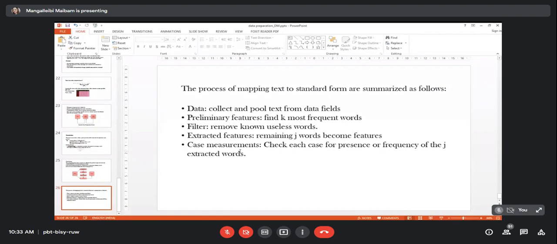The first step is to collect the data from the warehouse. Second step is to find out the most frequent words. Third step is to remove the useless words. And fourth, after removing the useless words from those frequent words, the remaining words become the features. And the last one is to check if those features are also the most frequently occurring words. All this will be checked before mapping our text into the standard format.